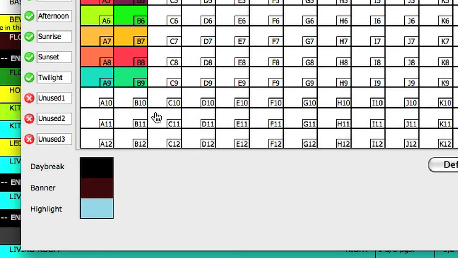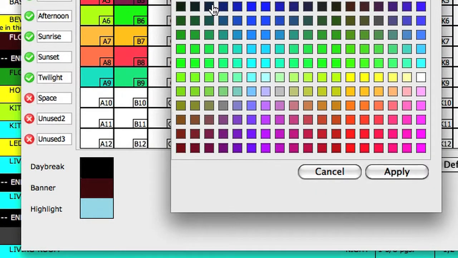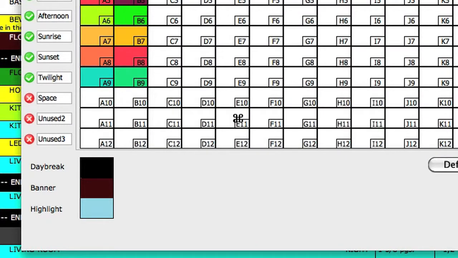For example, let's add a new time of day called Space because we were doing a sci-fi film or a television show, and the slug line is simply Exterior Mars Space. Let's enter Space here in this unused slot and give it a color. It's up to you to assign it any color you want. Then click on the red X to make this option available to select on our breakdown sheets.